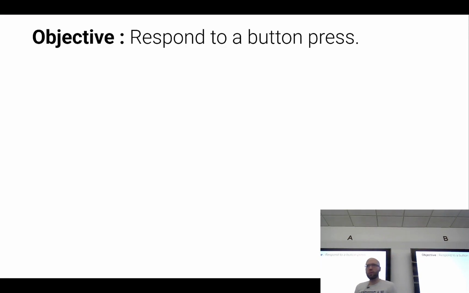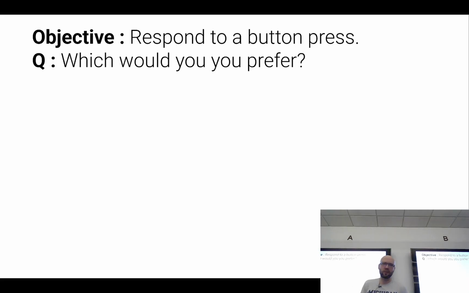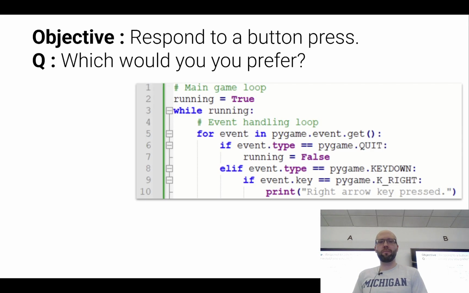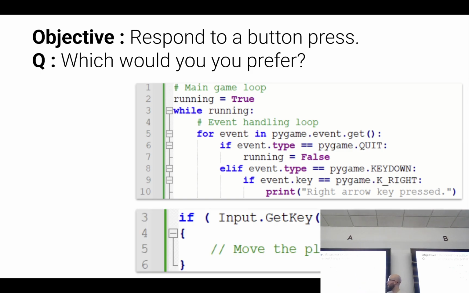Our objective here is we want to respond to a button press. So which of these two APIs would you prefer? You can write all of this code to get your button press. Or how about this? Input.getKey, and then you just say the name of the key you want. I like this bottom one a lot better, and this is the one that I think you'll want to set up and benefit from, all right?